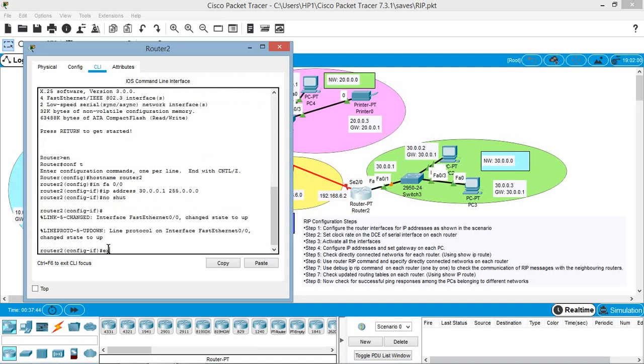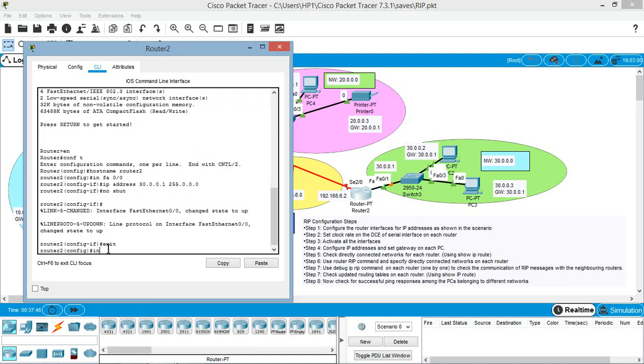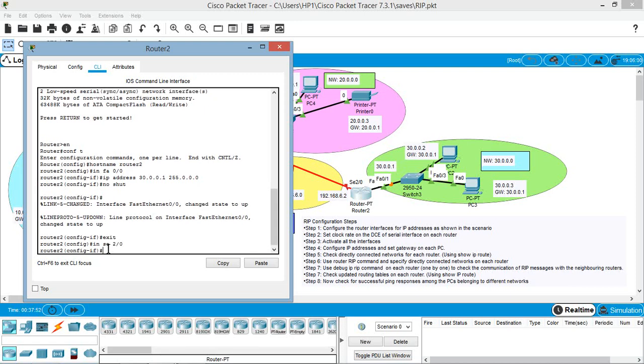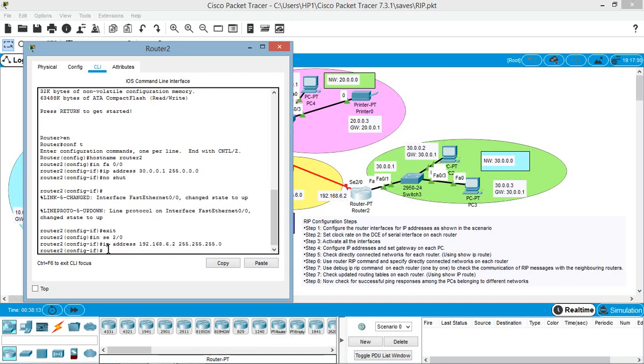Now let us exit from this interface and move on to the serial interface of this router, which is serial 2/0. Now we are on the serial interface of the router, and here the IP address required is 192.168.6.2. This is a class C IP address which requires a mask of 3 octets high and 1 octet low.